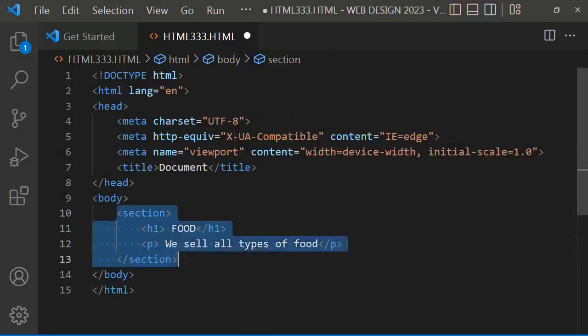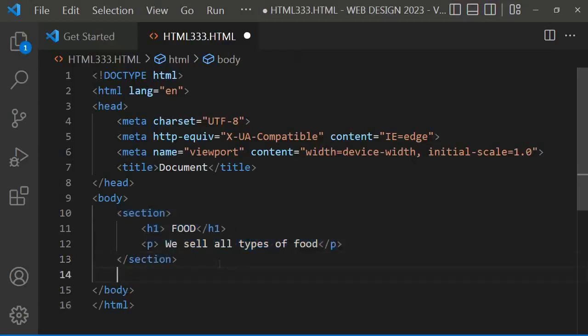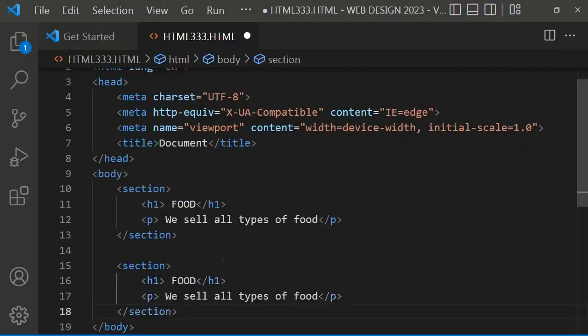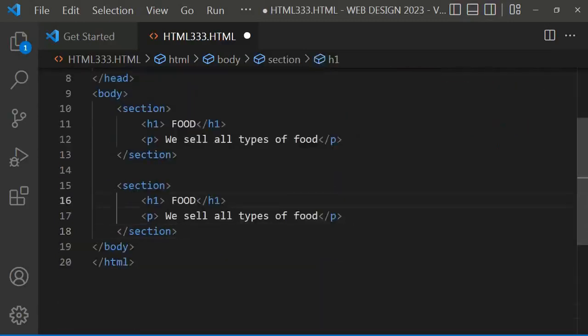We're building this as a section, so we want to have another section. Let's copy that and paste. Okay, so we have another section, but let's change this to drink. So let's just change it to: we sell all types of drinks. So those are two sections that we have right now.